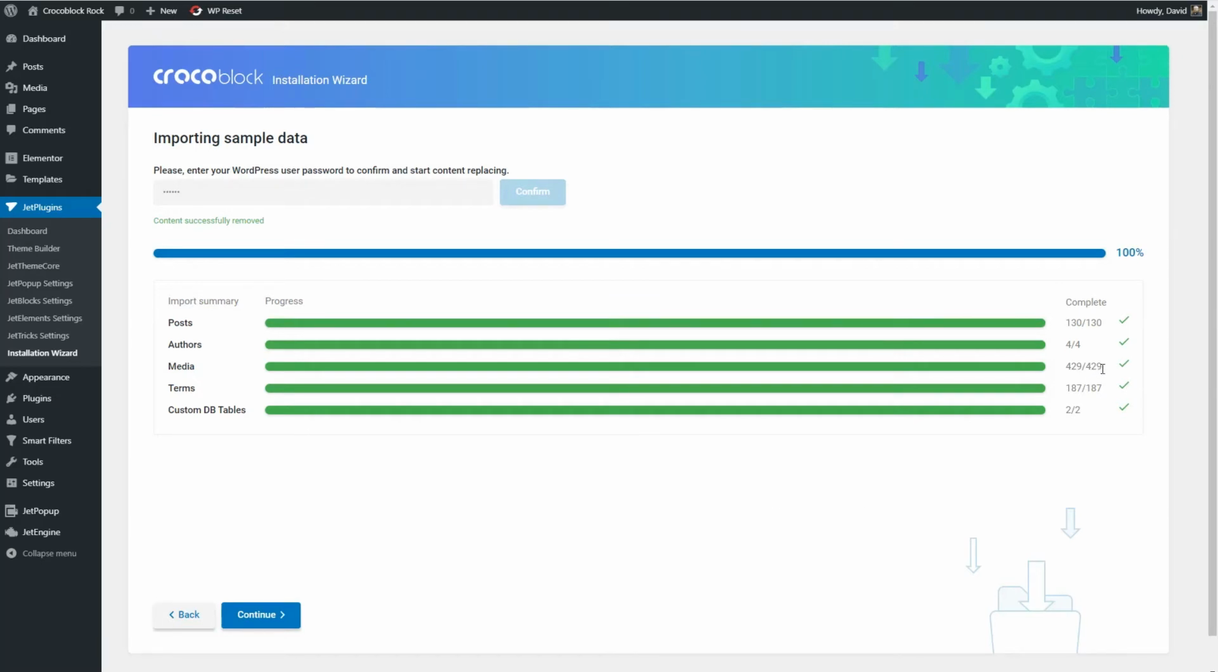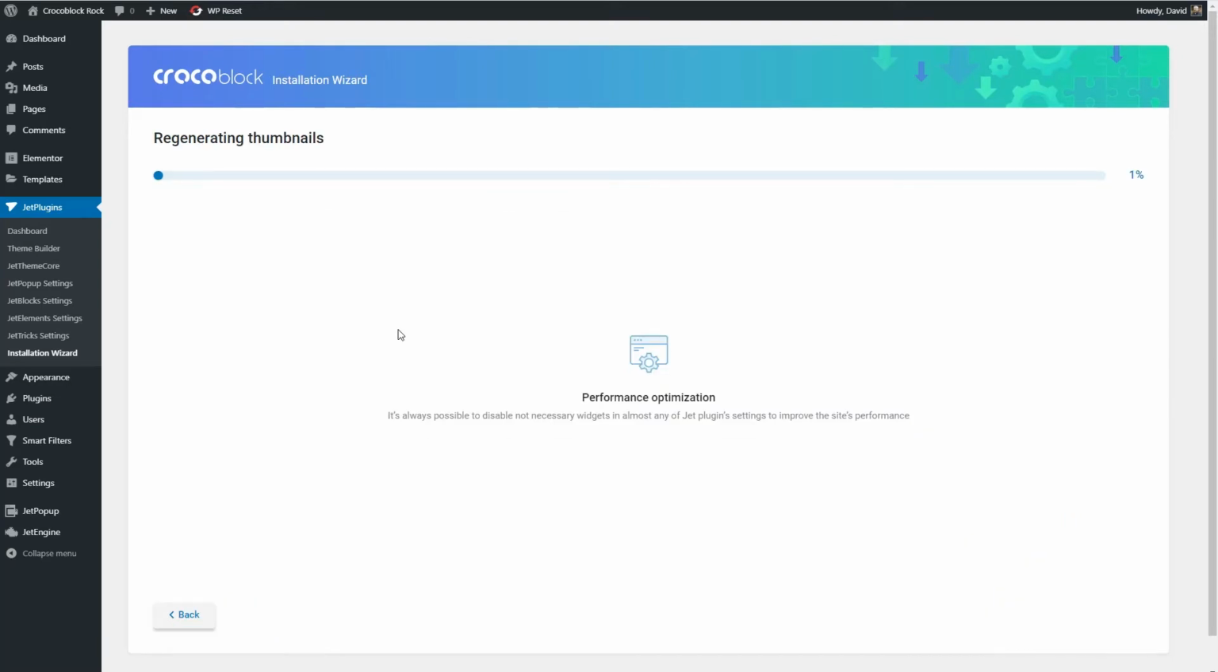You can see there's 429 images, 130 posts, so it's a pretty significant download. I've got very fast internet, but don't think it's going to happen in a minute when you do it. And now we continue on, and it regenerates thumbnails. This also takes a very long time. So I'm going to pause the video again till we get through this step of regenerating thumbnails. I guess it's doing that so that the thumbnails are the correct size for the theme, which makes sense.